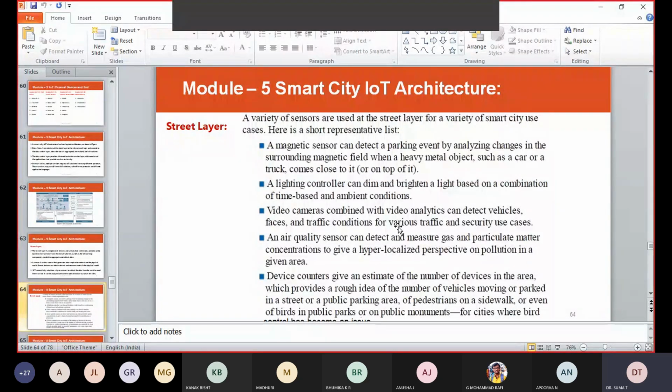A magnetic sensor can detect a parking event by analyzing the changes in the surrounding magnetic field when a heavy metal object such as a car or a truck comes too close to it or is on top of it. As I told, this is the automation of parking systems in metropolitan cities. So there will be a magnetic sensor which is going to detect the parking event with a heavy metal object, like vehicles, right? Like a bus, car, trucks, etc.